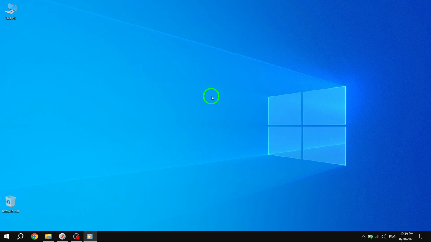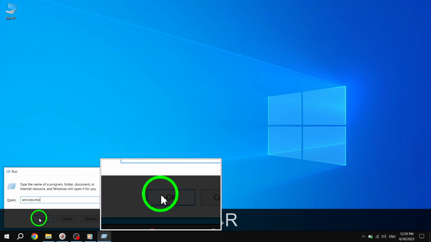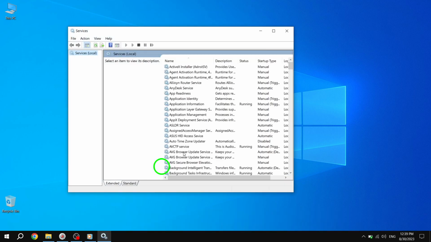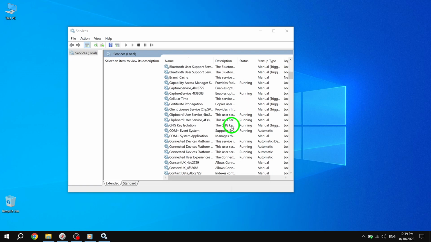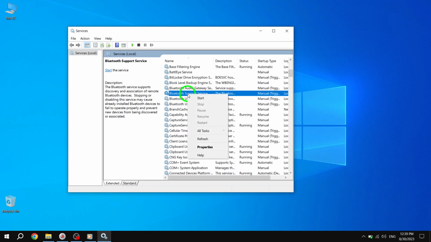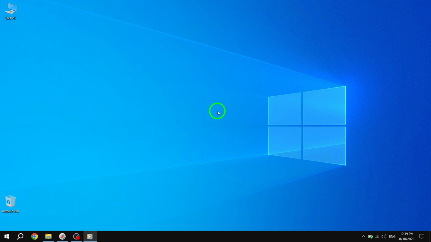Solution 3. Restart the Bluetooth support service. 1. Press Windows plus R and type services.msc in the Run dialog box. 2. Hit Enter. 3. Find the Bluetooth Support Service, right-click on it, and select Restart. By following these steps, you should be able to resolve the issue of a missing Bluetooth toggle in Windows 10. Enjoy the convenience of using Bluetooth devices again.